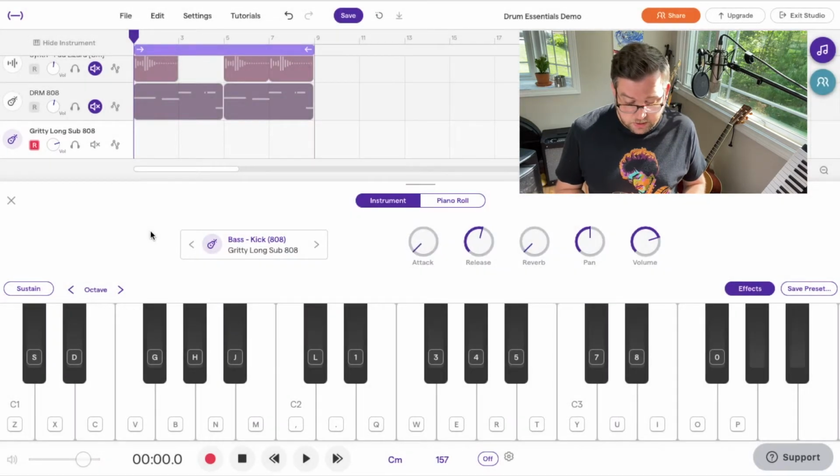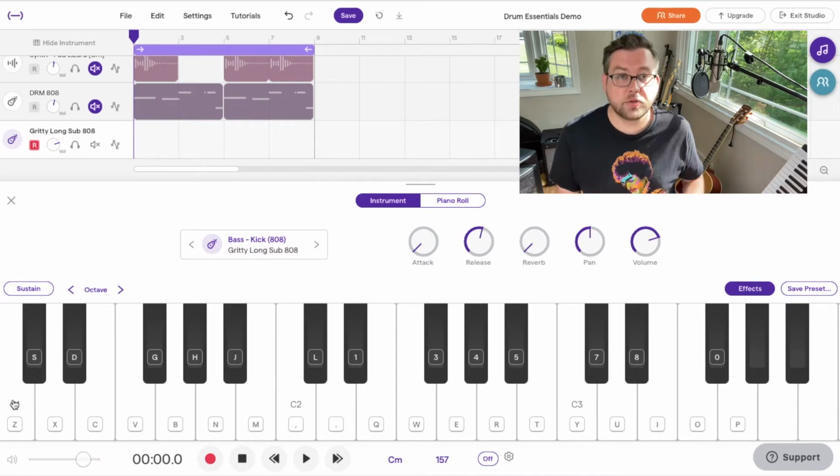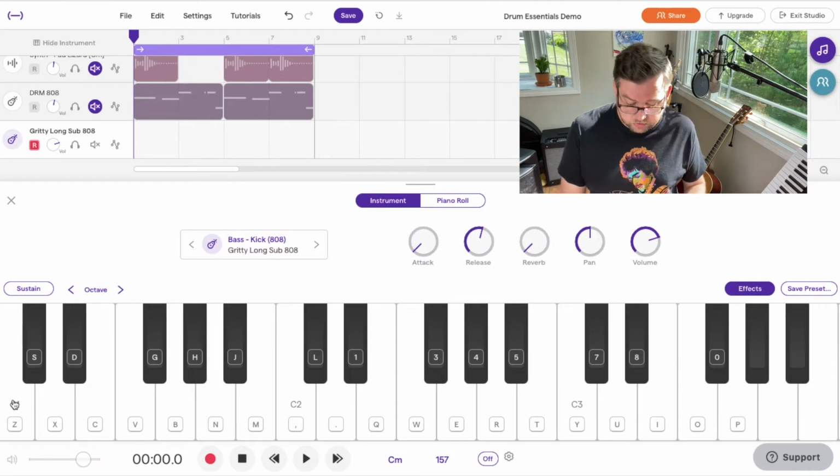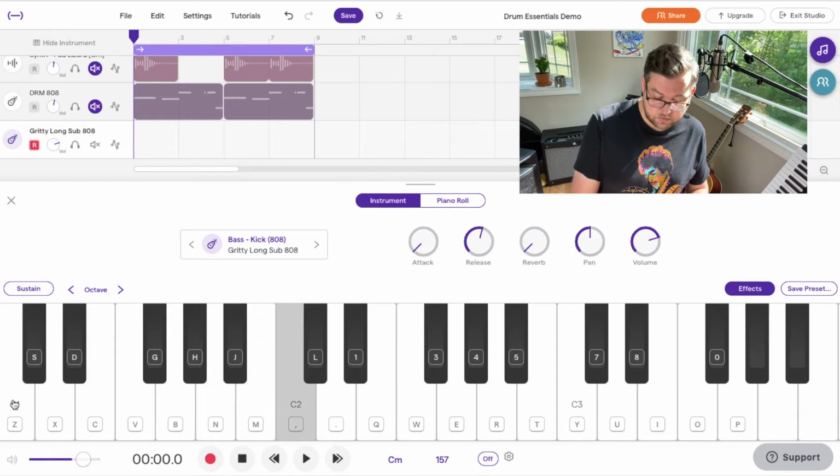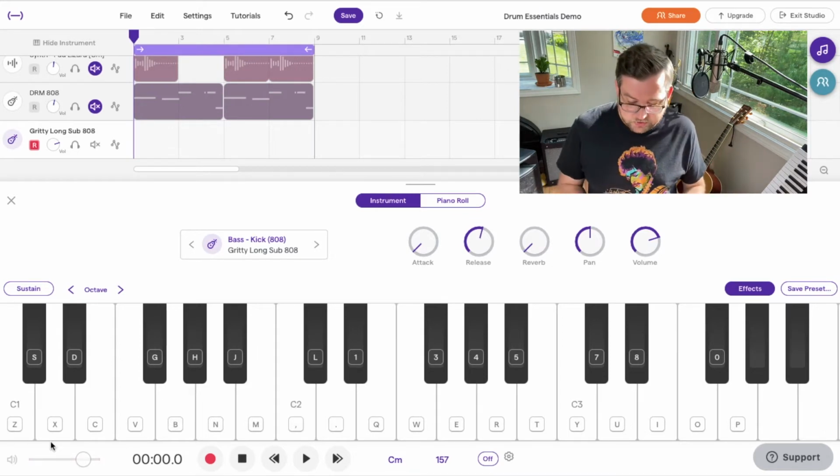We're gonna X out. And as you see the keyboard here, shows where I can play on my computer keyboard and actually get notes from that instrument. So I'm just gonna try it out here. Okay, there we go, a nice little C scale.